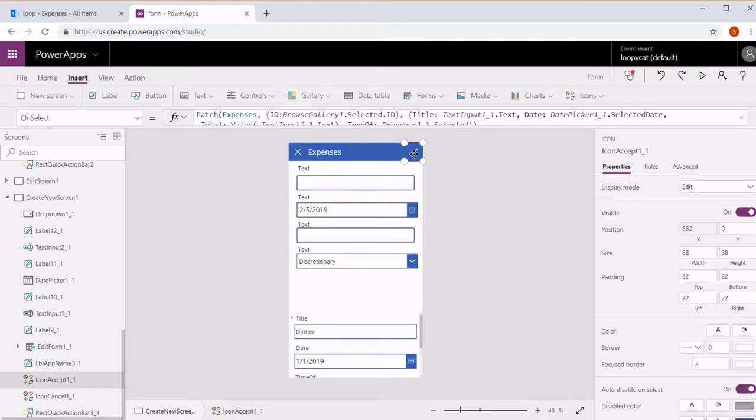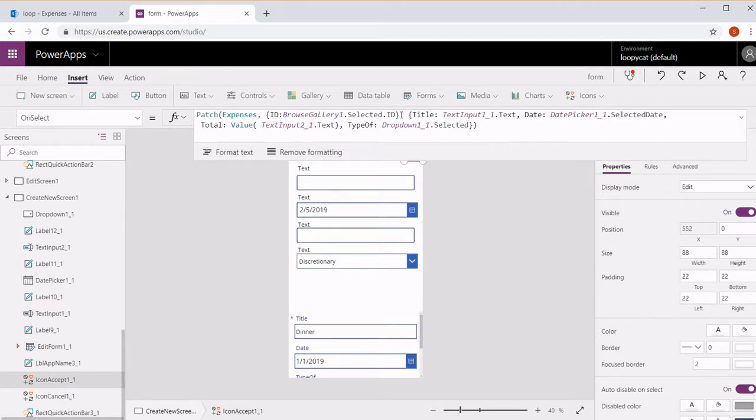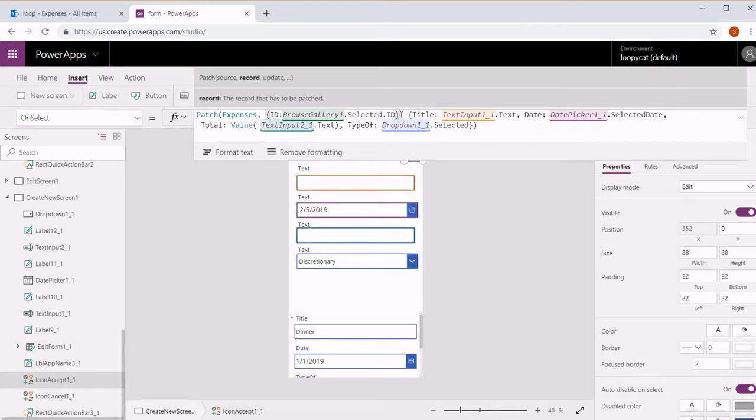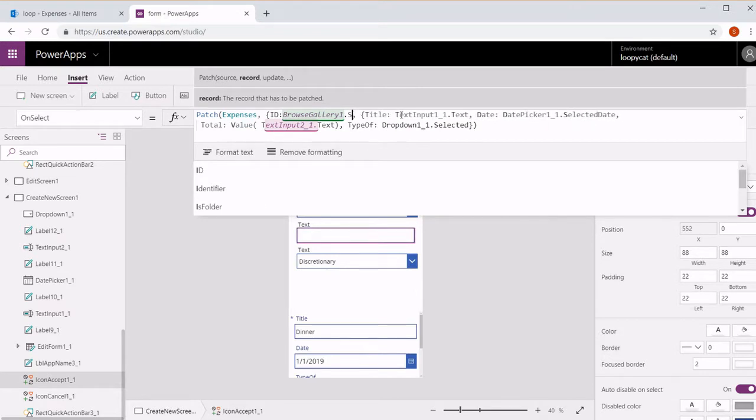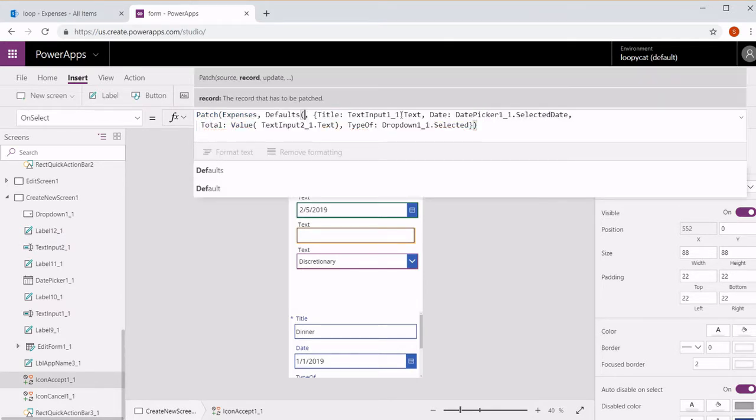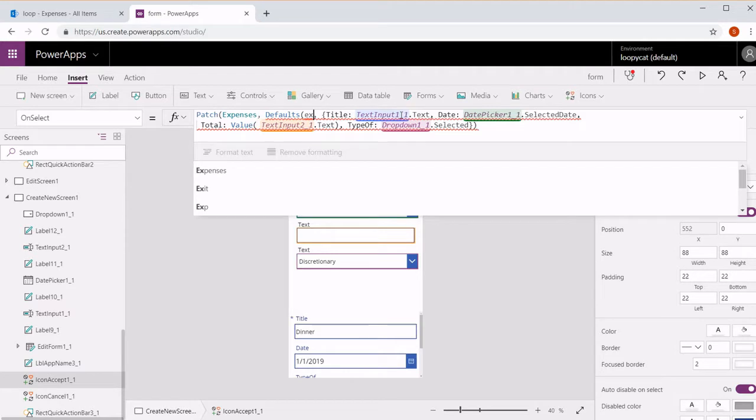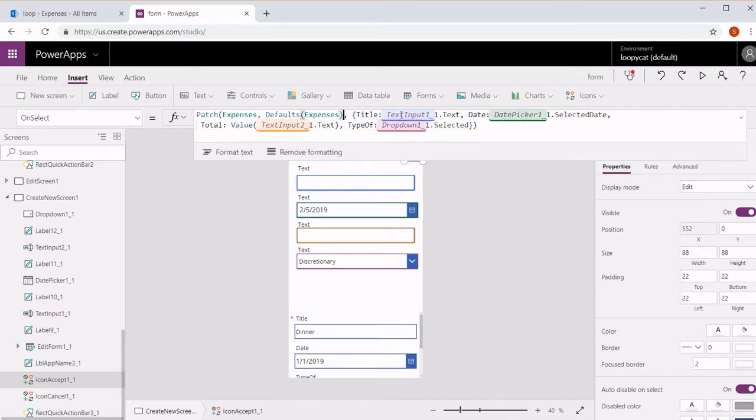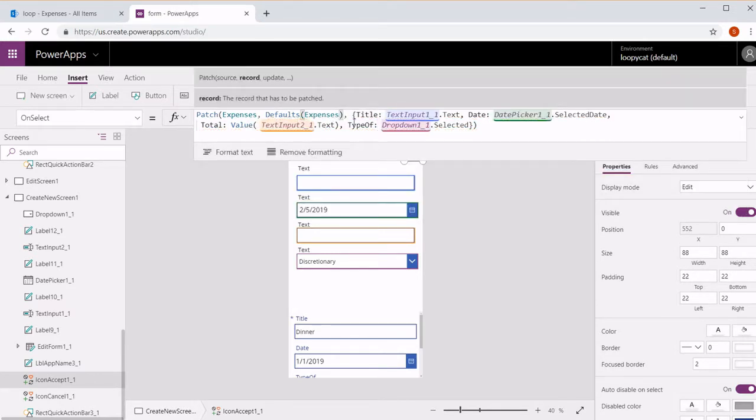Okay, and so this is to create a new item in your SharePoint list. So we don't want it to be looking at the ID. We're going to use a function called defaults. Expenses. Okay, so defaults expenses will now create a new row in your SharePoint list, and everything else works just the same.